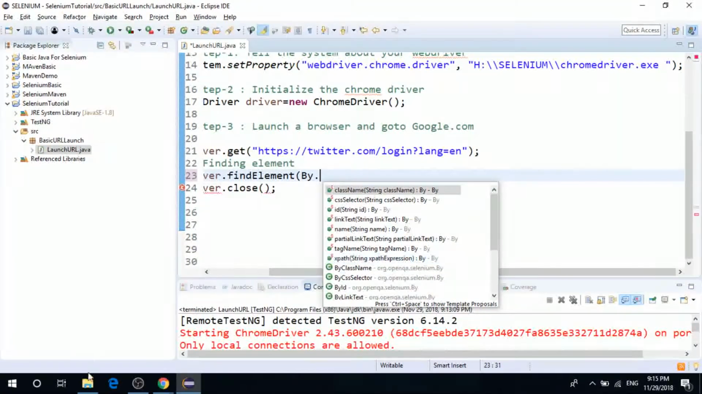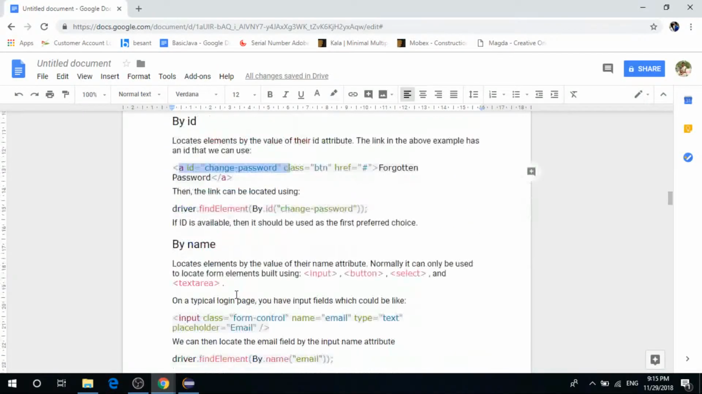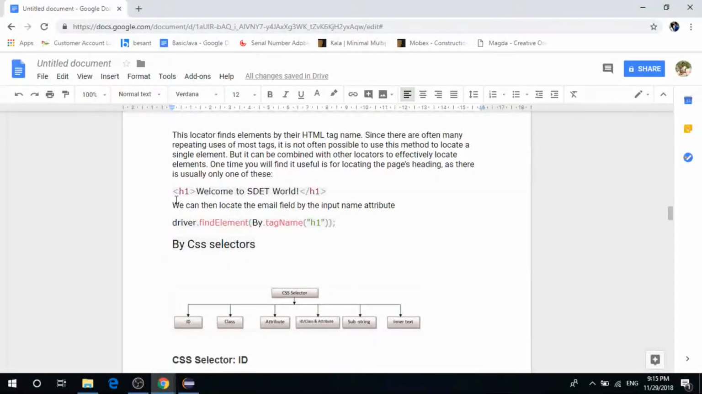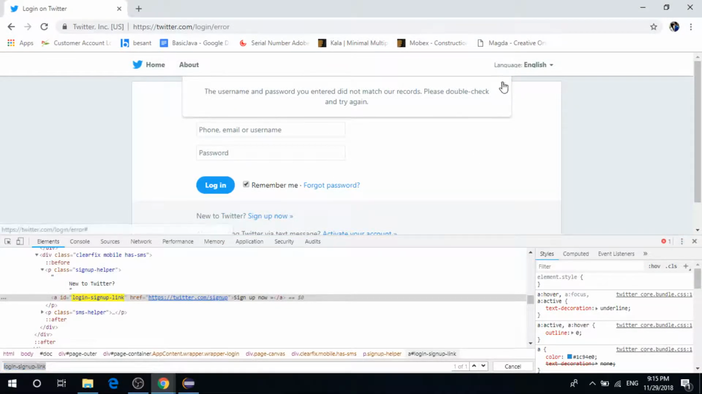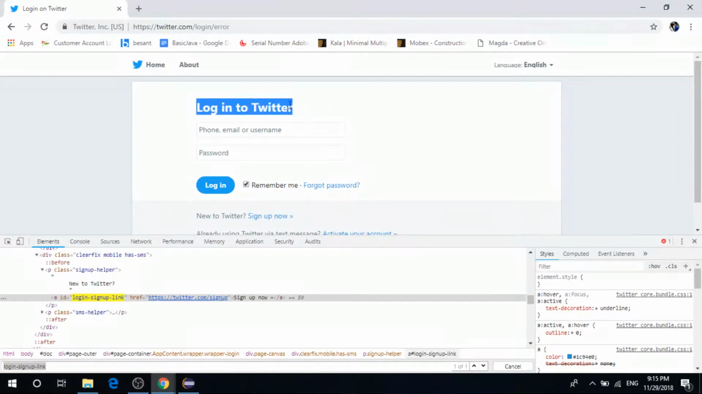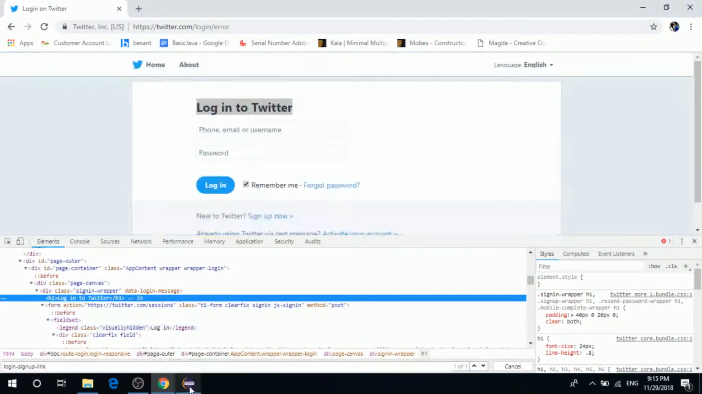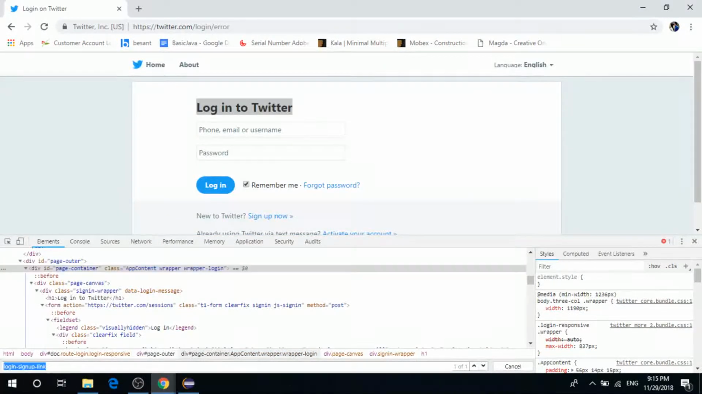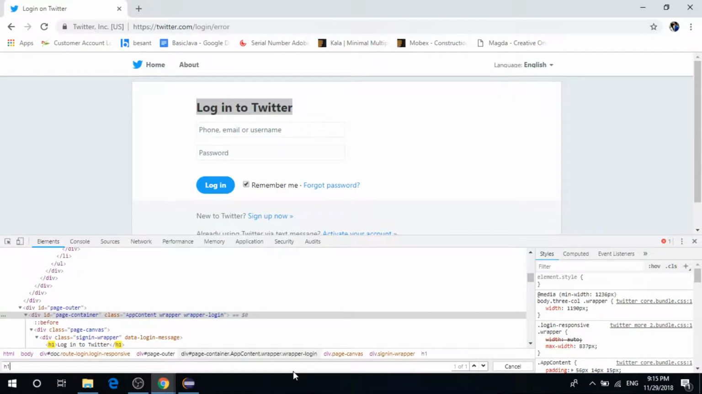What is the tag name now? Okay. Tag name. See here, H1 is the tag name. So if I just close it, log into Twitter. Okay, just inspect on it. You will get the H1 tag, correct? So what you can do is, you have to have the H1 tag only one, that is unique. Okay, make sure it is unique.